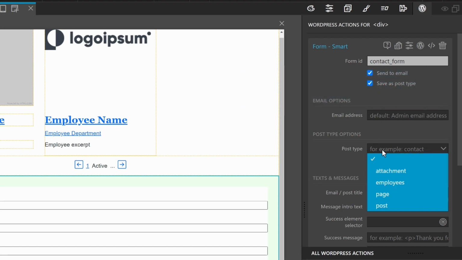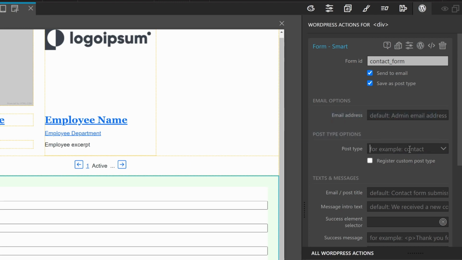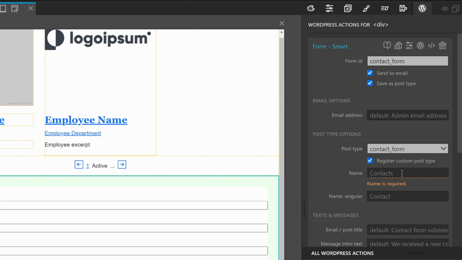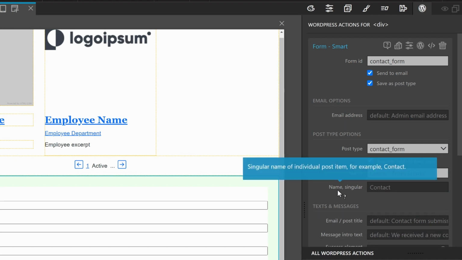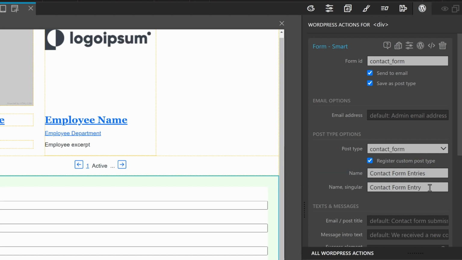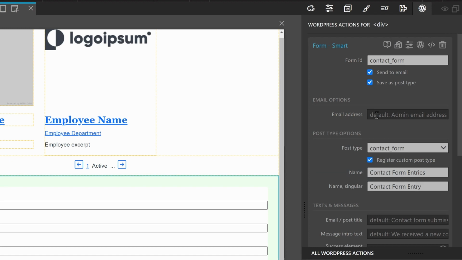For post type options, I need to give this a name for the post type. So I'm going to call this contact_form. And because we haven't used this post type before, we need to register it by clicking the register button. And I'm going to give it a name of contact form entries. And just like any other custom post type, we also need to give it a singular name. So I'm going to call that contact form entry.